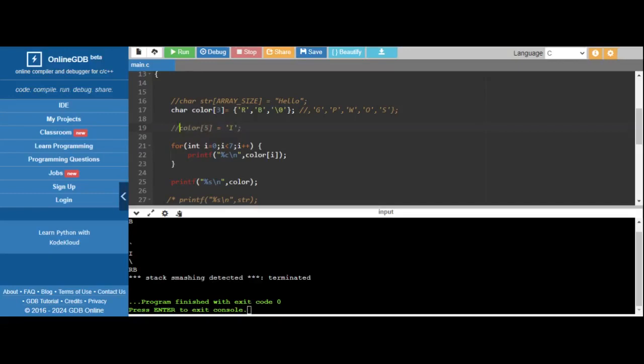Okay, so we will stop today at this point, and in the next session we'll cover a few more details on arrays and we'll cover two-dimensional arrays.